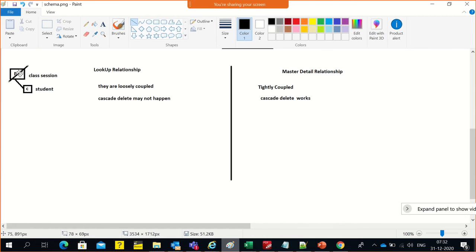So not only for this, if I delete this, what else happens? Students should not get deleted. If you delete a session, deleting the student record is not fair. So that's the reason we need to have such a relationship called lookup relationship. And what is that? Cascade delete will not happen. So deleting a parent and the associated child records are not getting deleted.